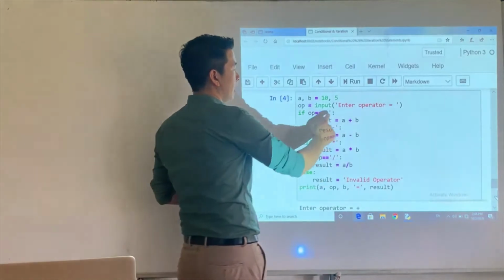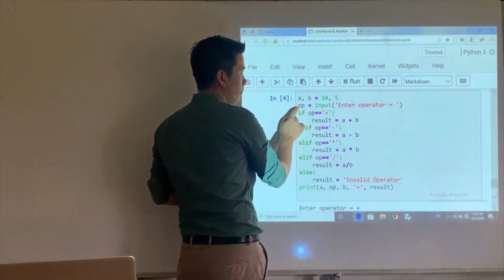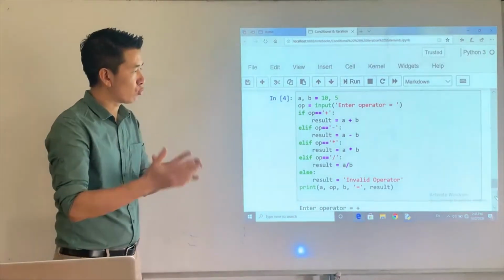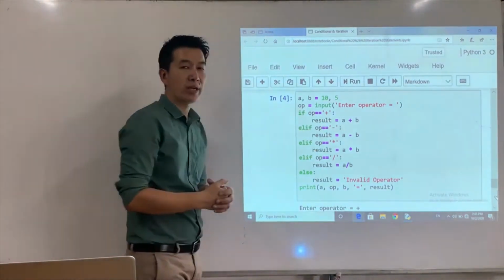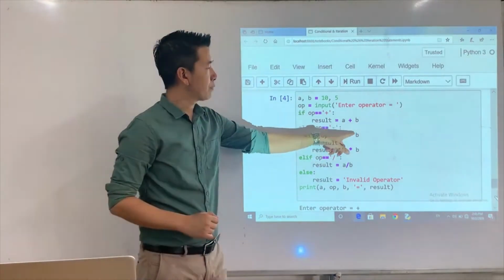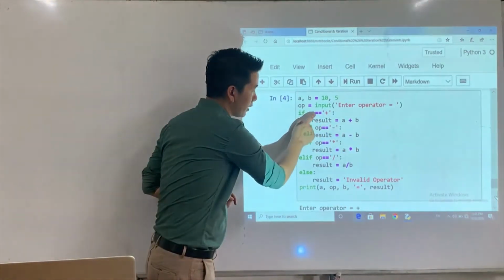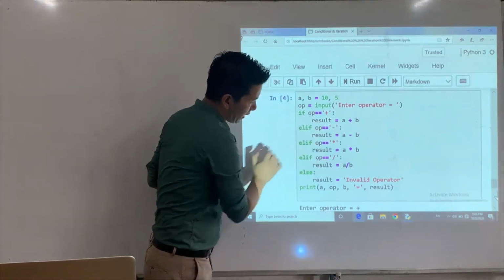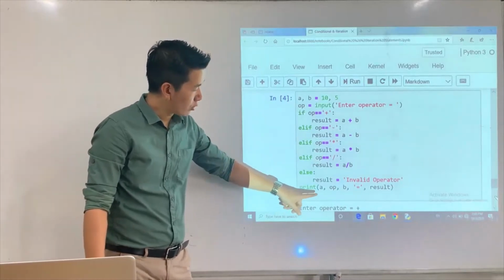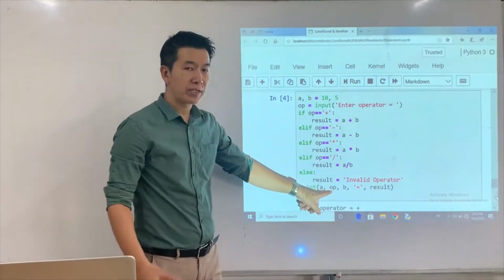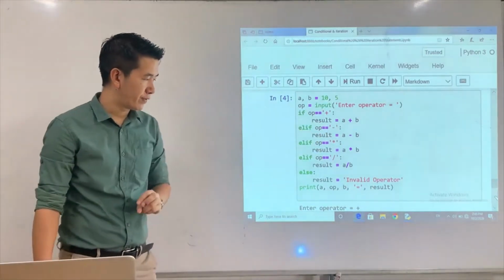So when I ran the program, I was prompted to enter the operator, and then I entered plus, remember? So the plus character becomes the value of OP, and then the Python interpreter checks the conditions one by one. It checks the first condition, the value of OP is a plus character. Plus character is equal to plus character, the condition is true. So A plus B, 10 plus 5, 15 will be assigned to result, right? If the first condition is true, the rest of the conditions will all be ignored, and the Python interpreter will now execute the final statement, right? So you have the value of A as 10, the value of OP was plus, and the value of B was 5. 10 plus 5 is equal to, the value of result is 15, right?